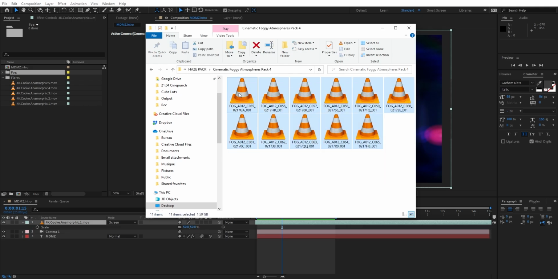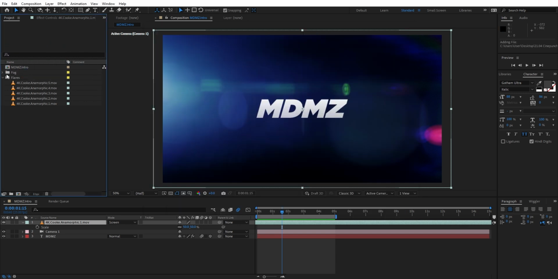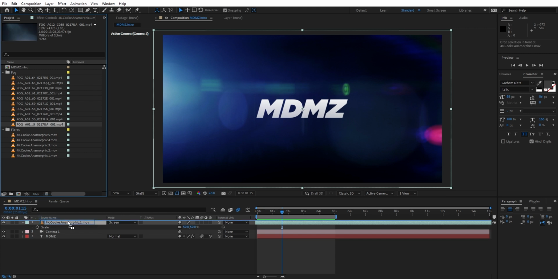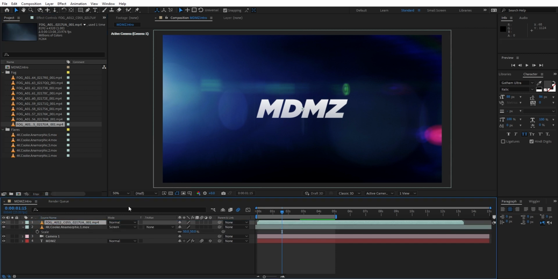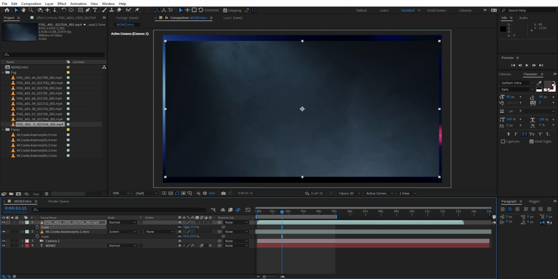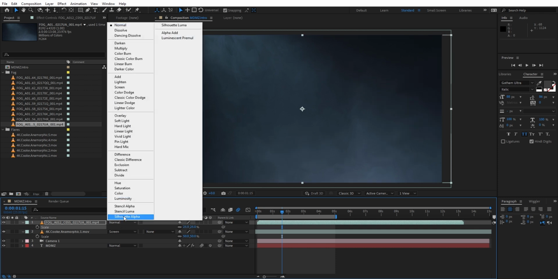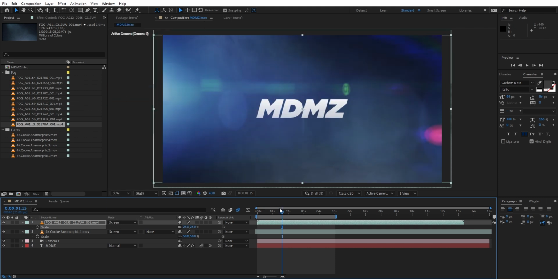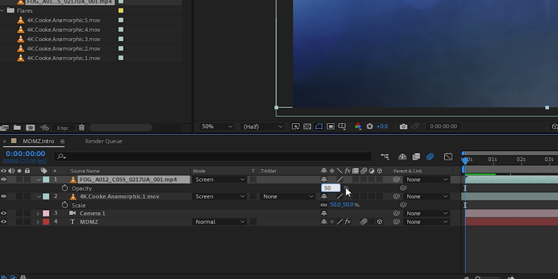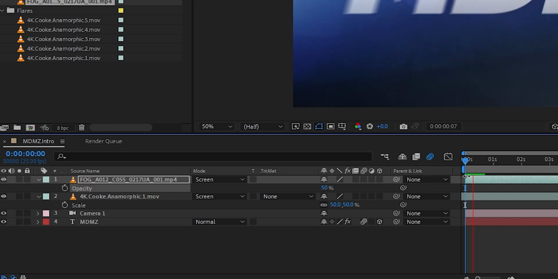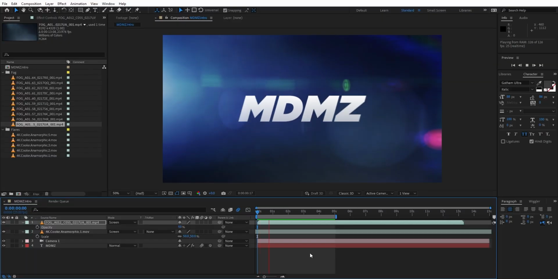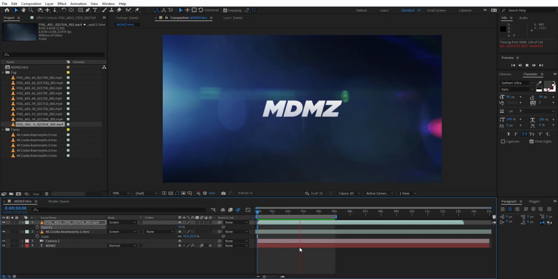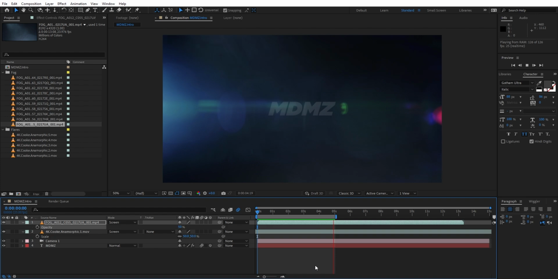You can import any fog element you like to your project, just like any other clip. And all you need to do here is bring it over to your composition above all layers. This one is in 4K, so I'm gonna scale it all the way down, change the blend mode to screen, and maybe I will bring the opacity down to 50% to make it blend a bit more. I think this works really well, especially with the lens flare which we previously included in the intro.